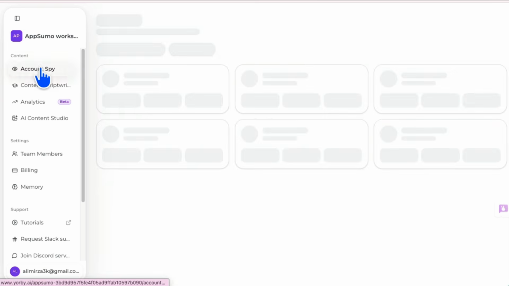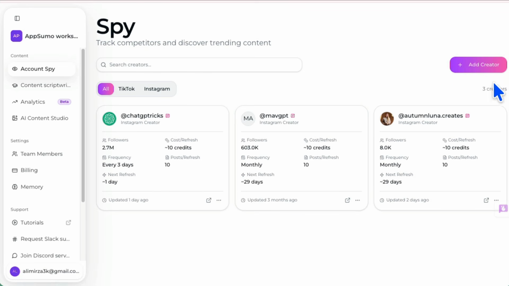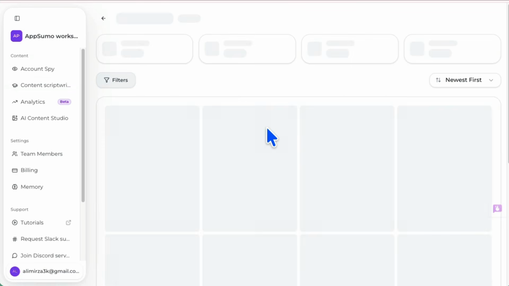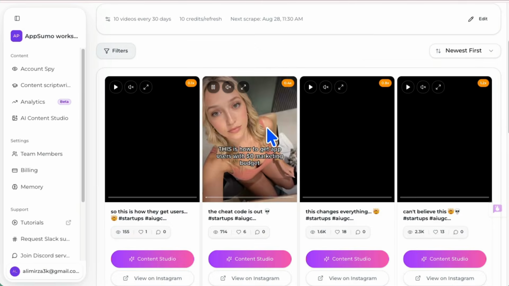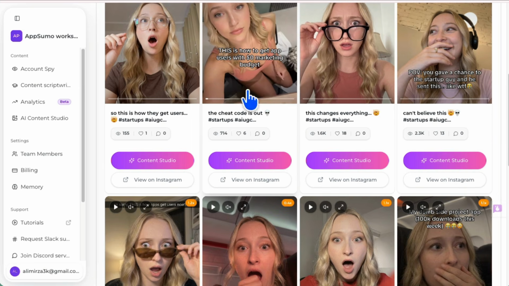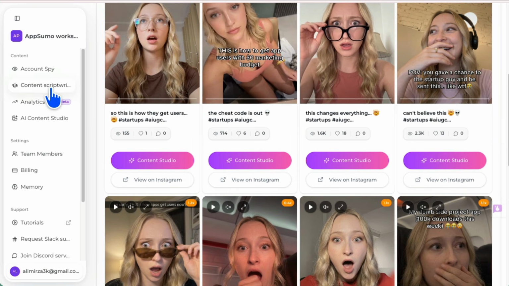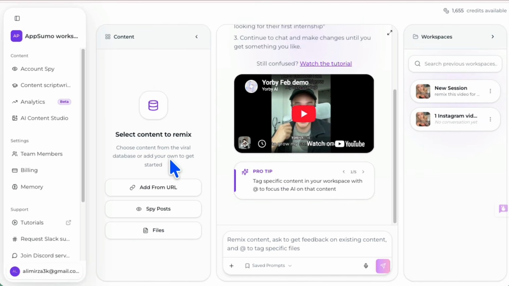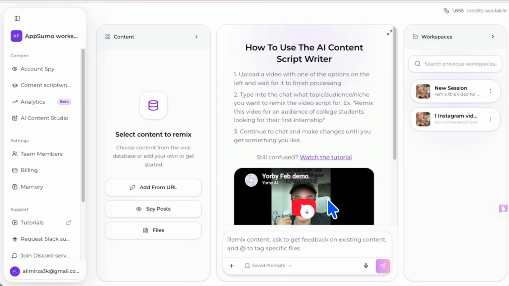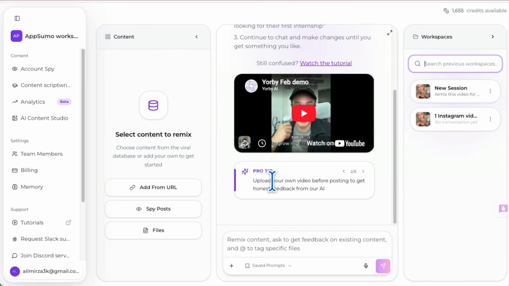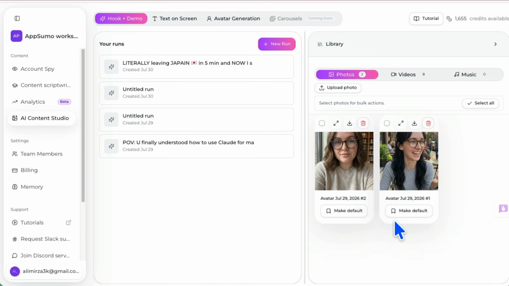A couple of other features very quickly. If you go to Account Spy, you can add different accounts and then spy on them. You can track what's going viral for your competition and then use their hooks to make your videos. Number 2 is the script writing. This is where you can bring a video and remix it. If you like a video online but it's a totally different niche, you can bring it here, just add the link, and then remix it for your audience, your content. It'll just create a script for you. And then going back to AI Content Studio, that was what we saw earlier.